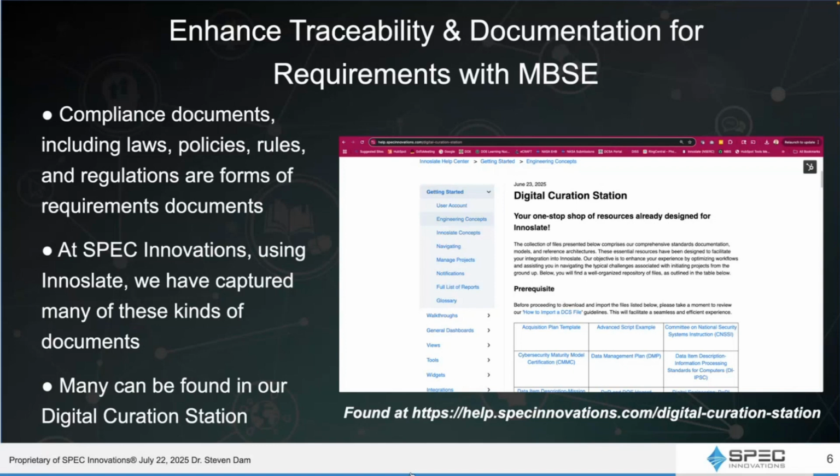So a lot of DoD, a lot of DOE, NASA even, and others, we have a variety of these different documents available for you. There's also some other exciting things we have in terms of reference architectures and how we parse those and put those in InnoSlate form, so you can use these. Many of these can be found in our digital curation station, which I'll show you how to get to a little bit later, but there's the link for it. It's right off our main website.